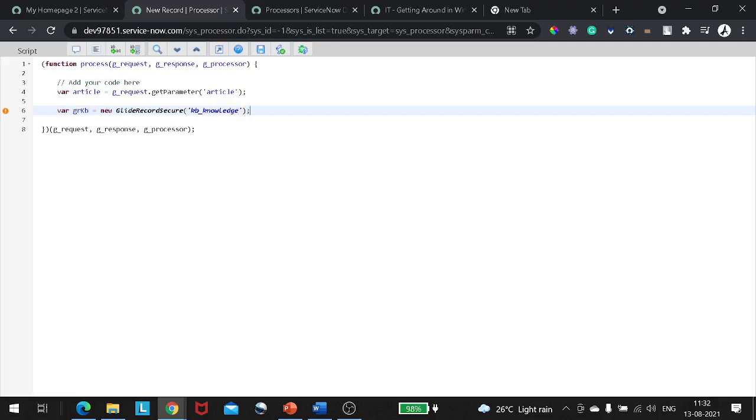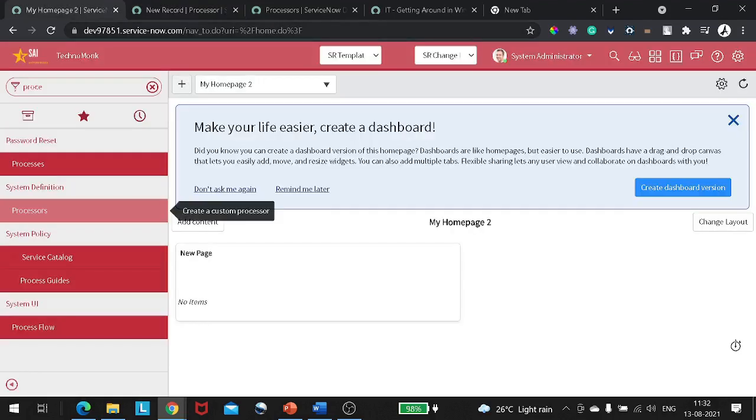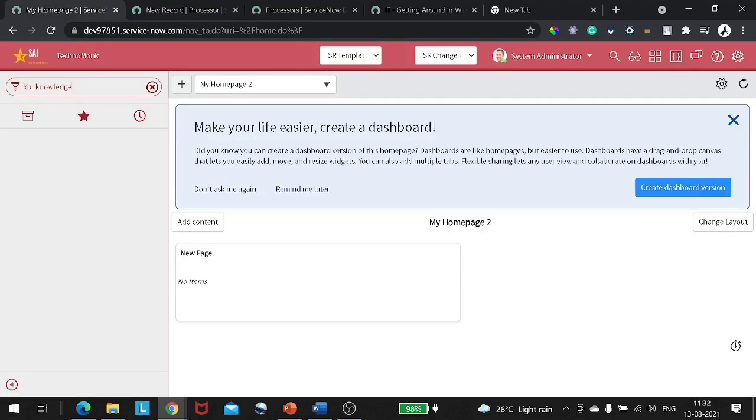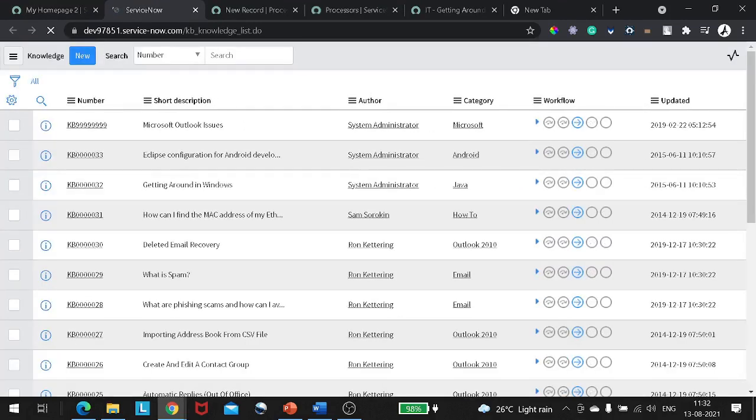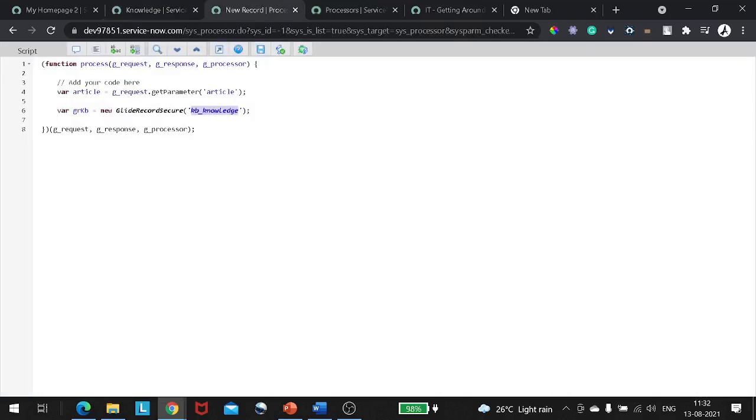You don't trust me? Okay, let's do that also. People don't trust me. Great. So we will do over here dot list. You can see this is a table where all the knowledge articles are stored. Now we secured that particular table.